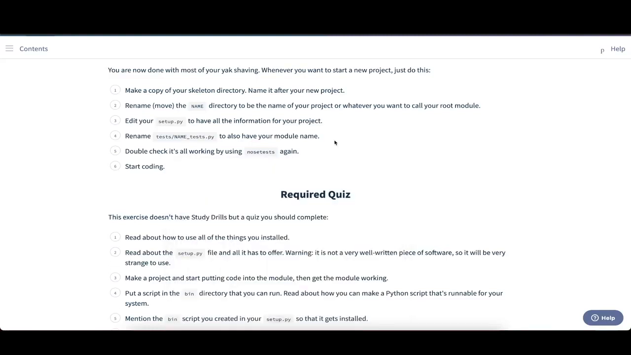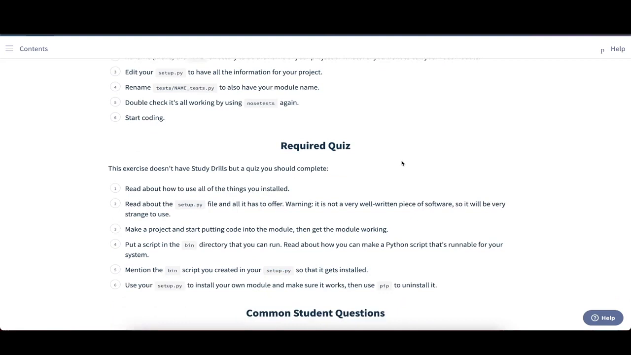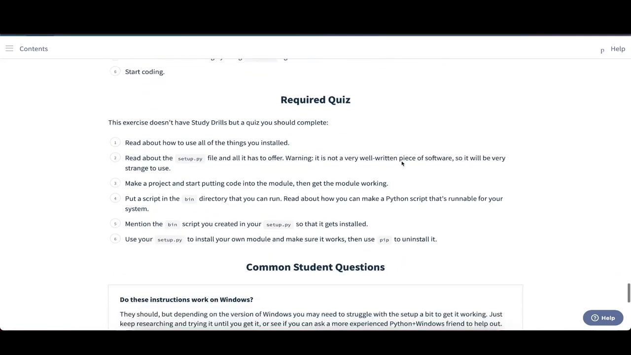And in the next exercise, we are going to dive a little bit deeper into the specifics of working with nose and running automated tests.